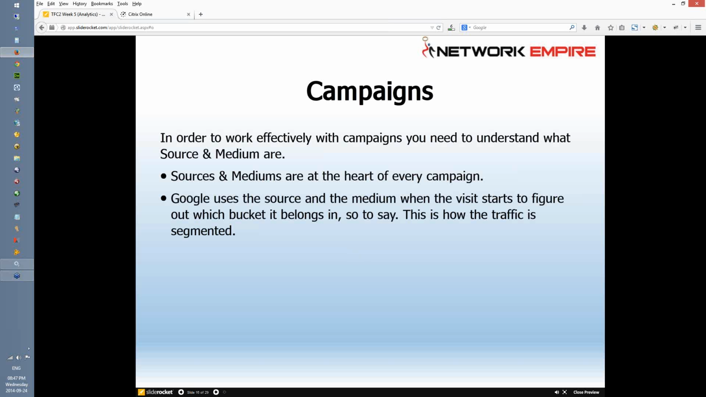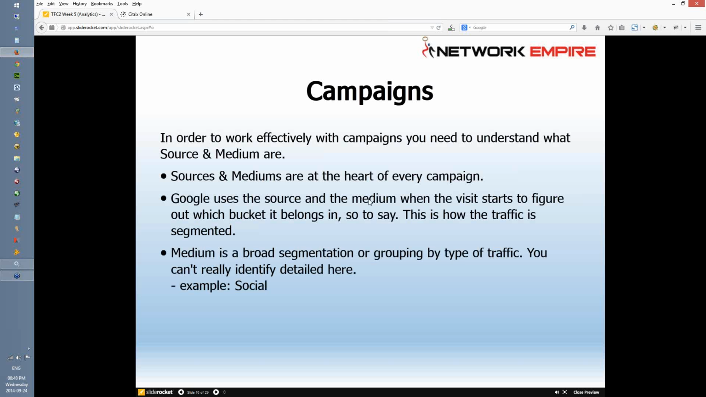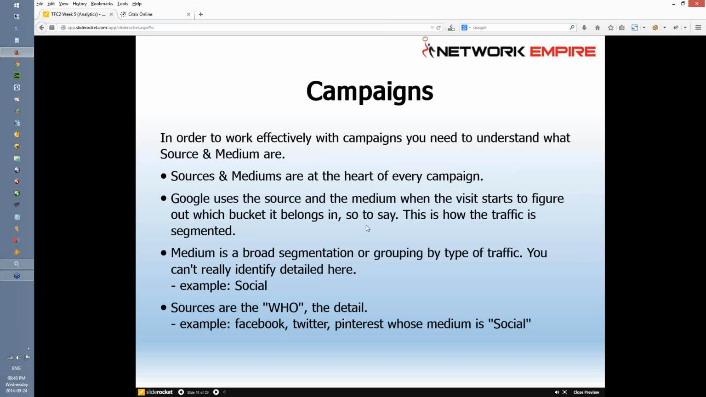So sources and mediums are at the heart of every campaign. Google uses sources and mediums when a visitor arrives to figure out what bucket they belong in, so to say. This is how traffic is segmented. Medium is a broad segmentation or grouping by type of traffic. You can't really identify detail here. For example, you want to have things like social, PPC, broad phrases that can encapsulate a series of things. So social media is, we know Facebook, Pinterest, and the likes fit into that whole story.